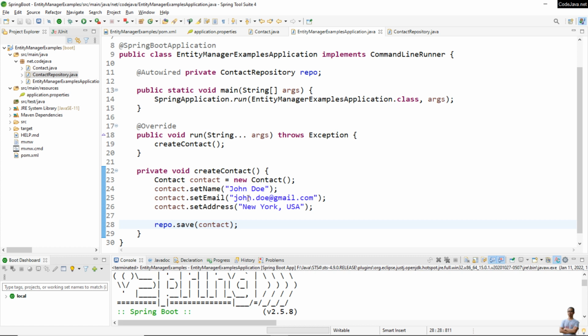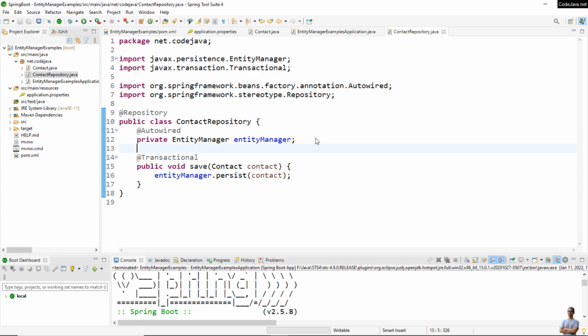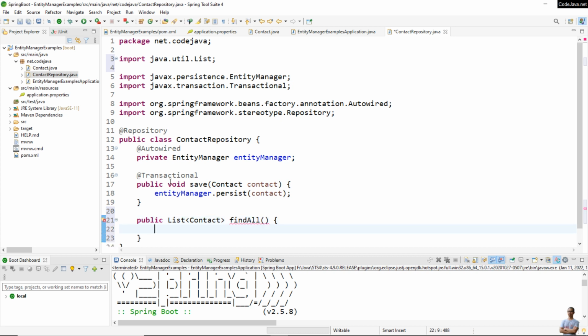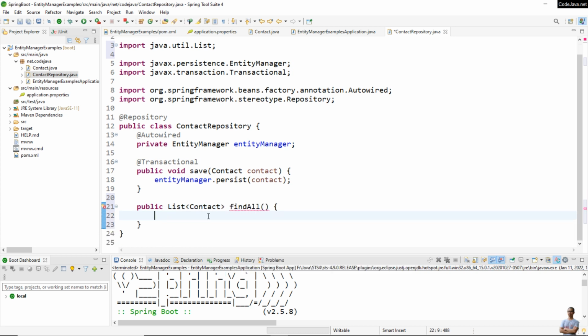So that's the implementation of the first operation, create or persist an entity object. Next, let's write code for implementing a retrieval operation, such as list all contacts from the database. So we implement the second method in the contact repository class here. Public List<Contact>, and the method name is findAll. And to perform a retrieval operation, such as list all, we need to use a query.